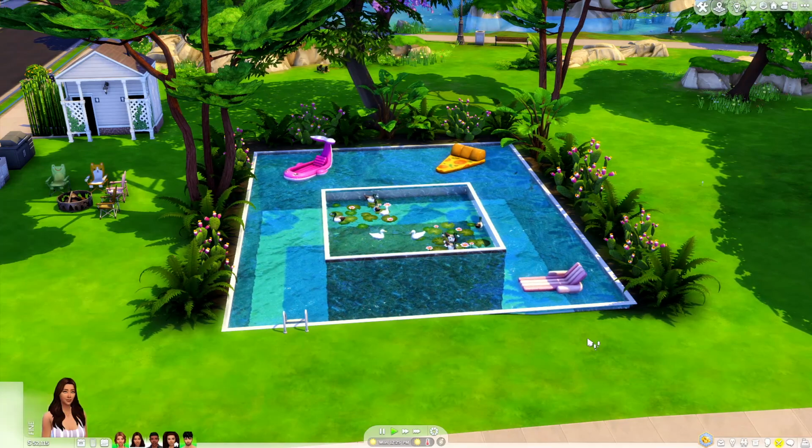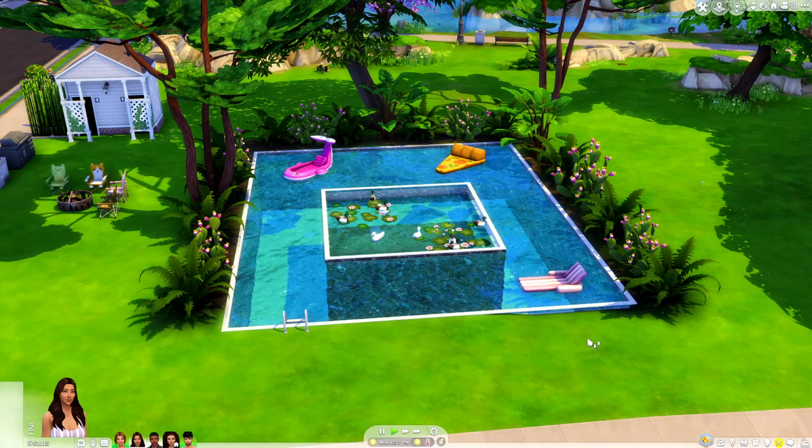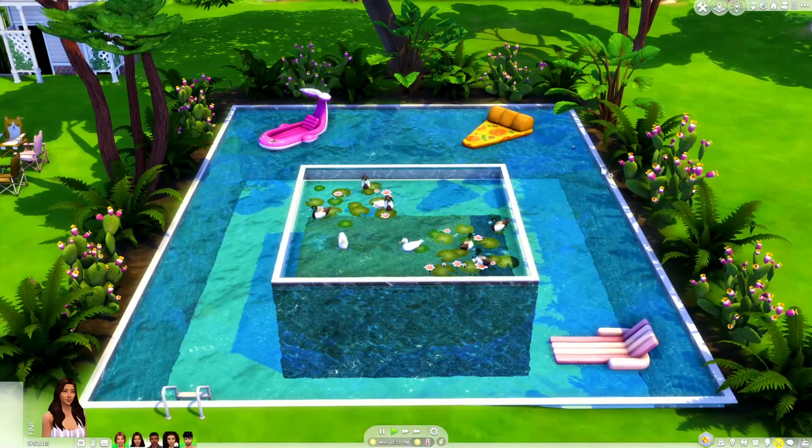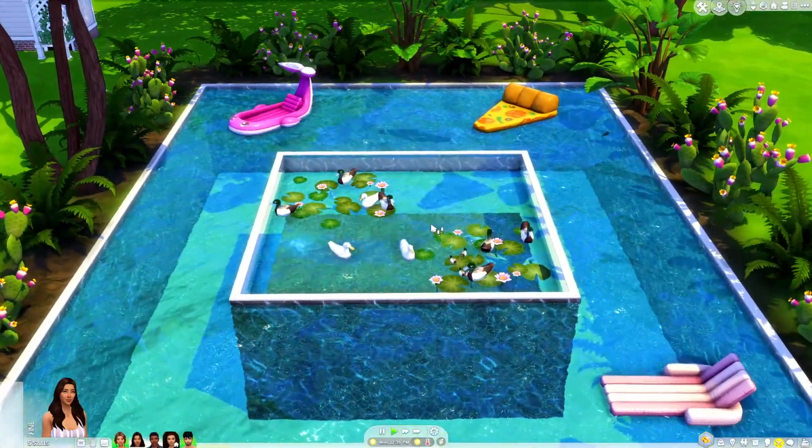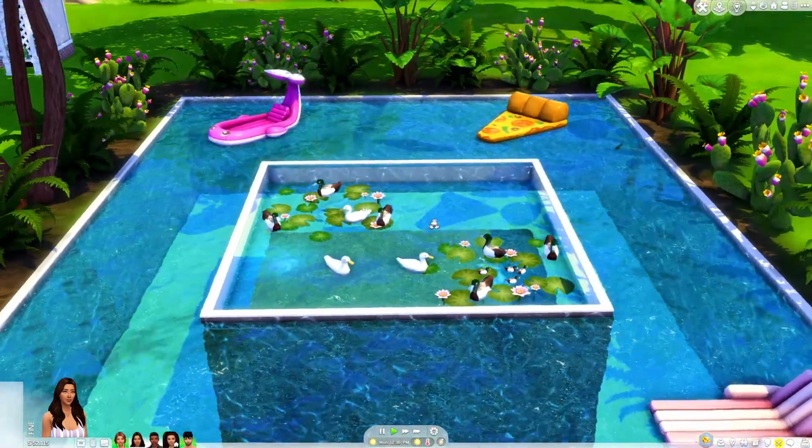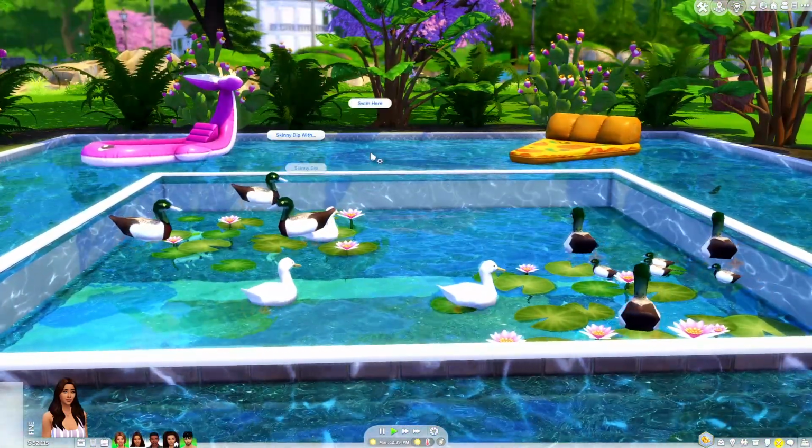In today's video, I'm going to show you how to make this adorable pool with a space for ducks. Basically, this is a pool for your Sims, and then in the middle, this is a pond using the terrain tools and the pond tool. It's like see-through if you have a Sim in your pool, for example.